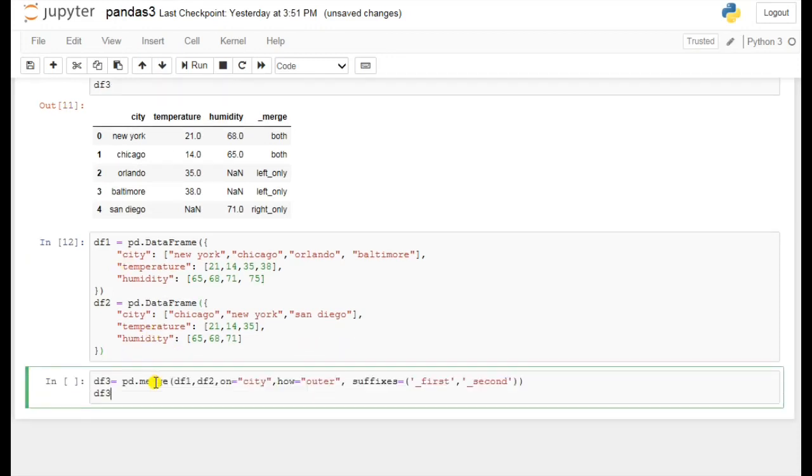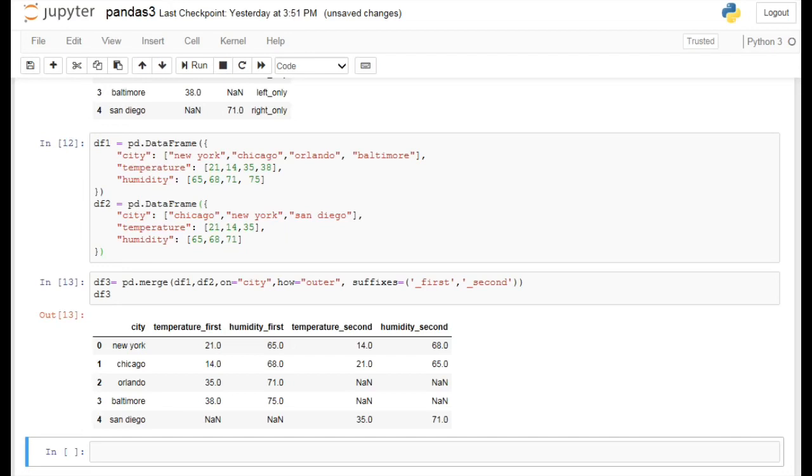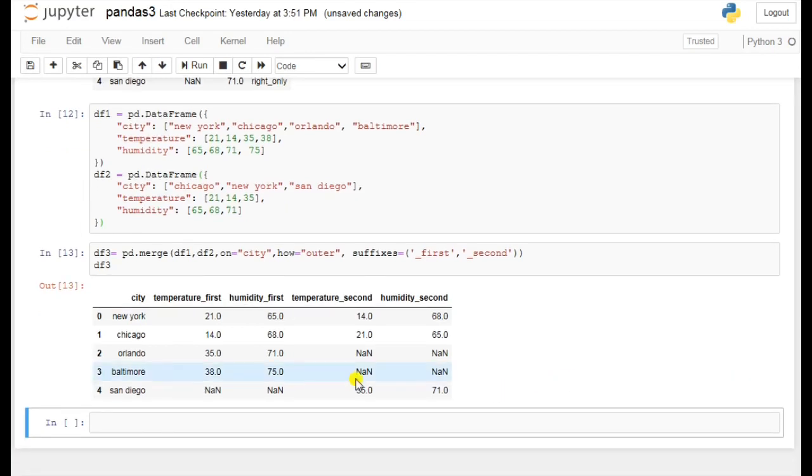So for that, I'll merge the data df1 and df2 on city and how equals to outer, and this time I'll use suffix first and second. So this suffix first will work for my first data frame, and the suffix second will work for my second data frame. So if I print df3, here you can see we can easily differentiate the temperature values of the first data frame and second data frame.